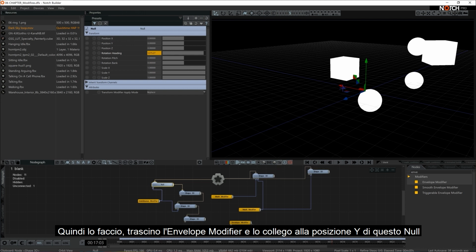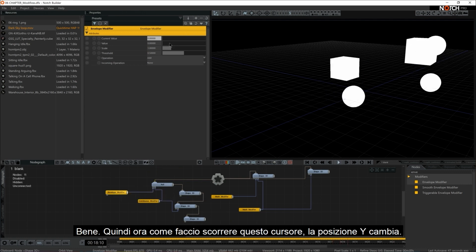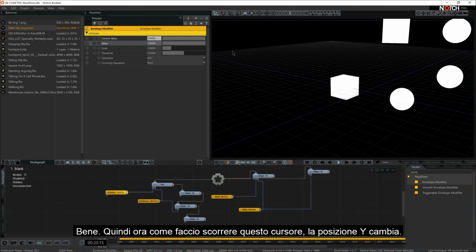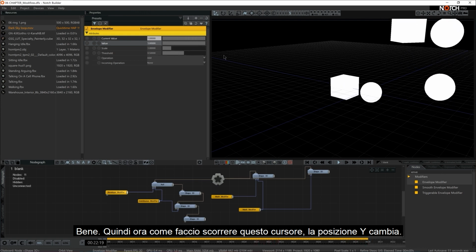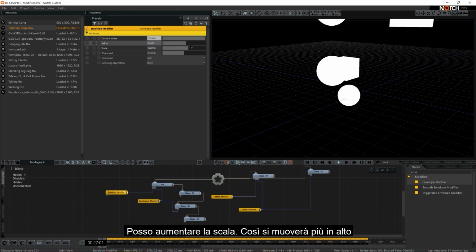I'm going to grab the envelope modifier and connect it to the position y of this null. I'm going to put it somewhere here so it would be a bit more clear what's going on. Right, so now as I'm sliding this slider, all of a sudden I'm changing the positional value. In fact, I can increase the scale so it goes a little bit higher up.